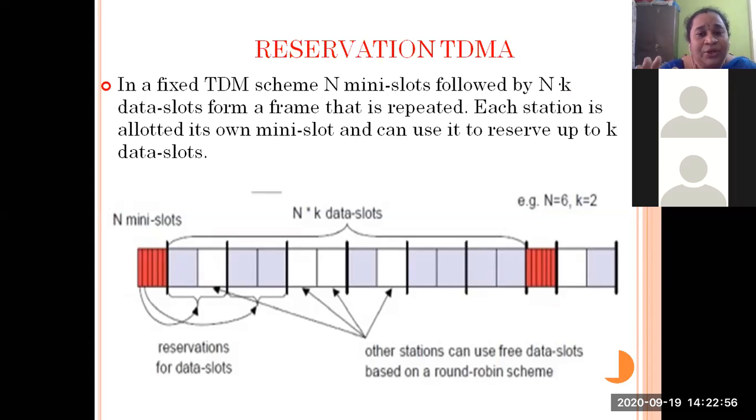The user has the chance of reserving a certain number of slots for its own transmission of the data. He is going to reserve those slots, and those slots are called the mini slots. So according to the channel that is going to be reserving, that particular channel number will be given, that is n equal to 6. That is nothing but the total number of slots booked by the channel is 6, and k equal to 2 is the total number of data slots.